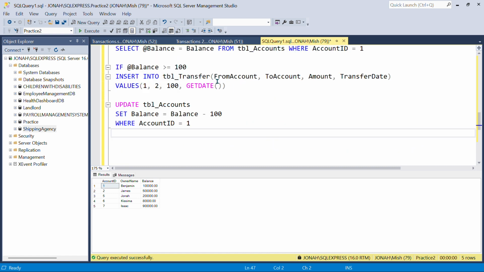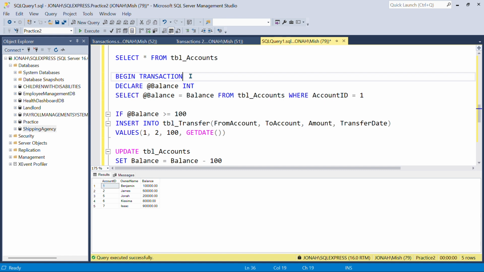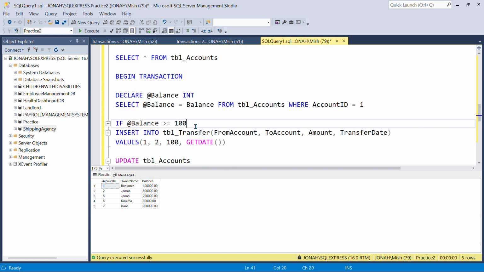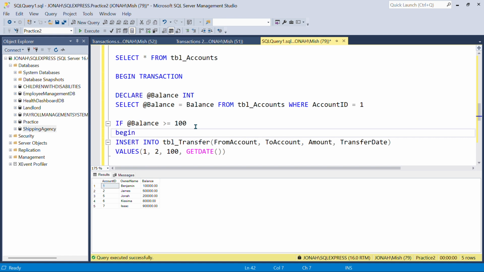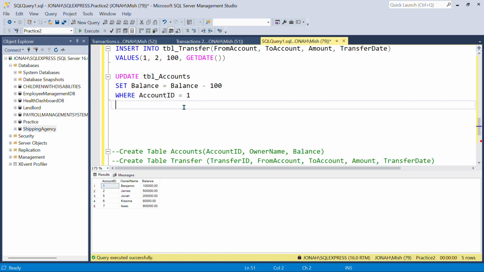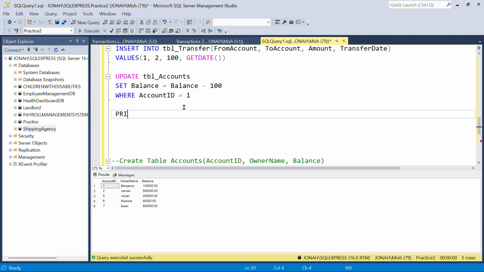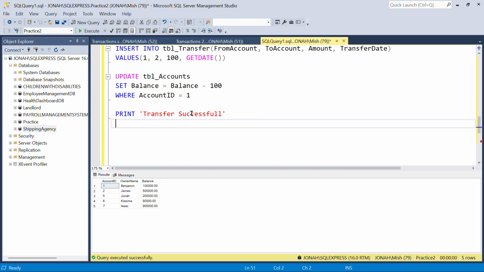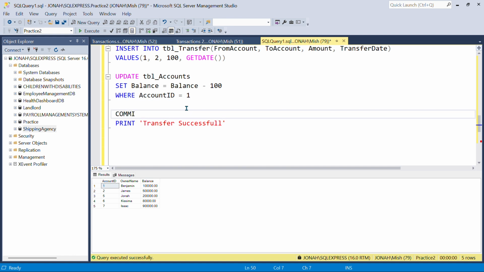Having said that, I forgot to do something. Always remember the begin. Begin. Then after this is done, we say print transfer successful. But before that, we commit.